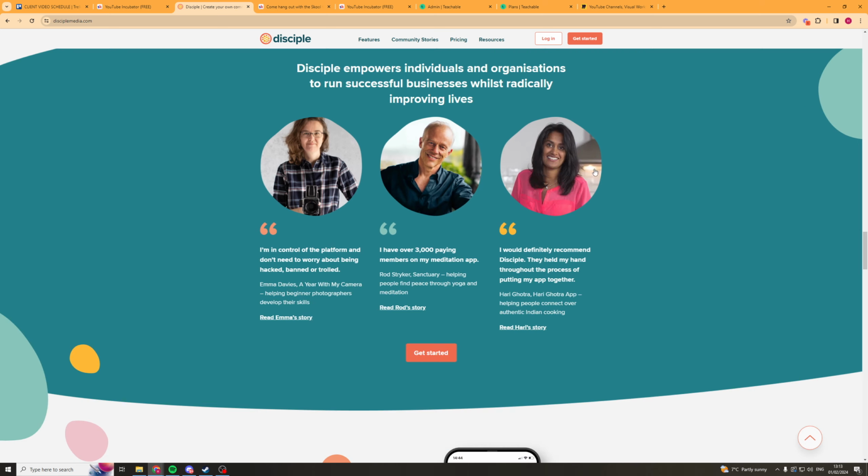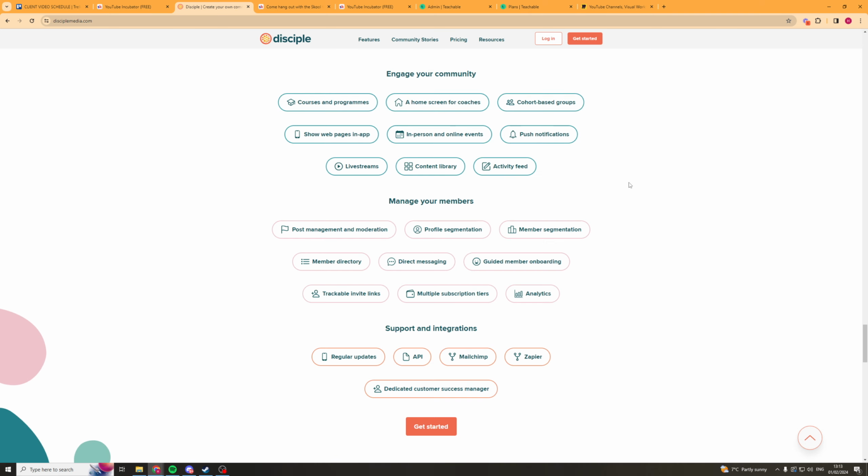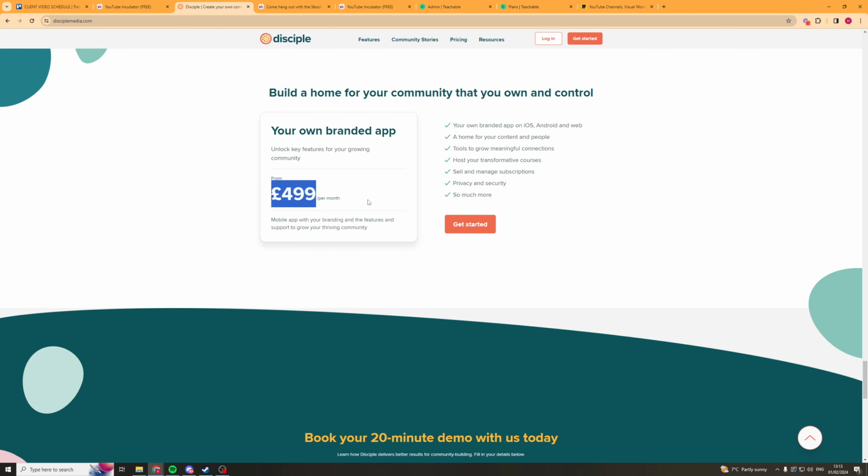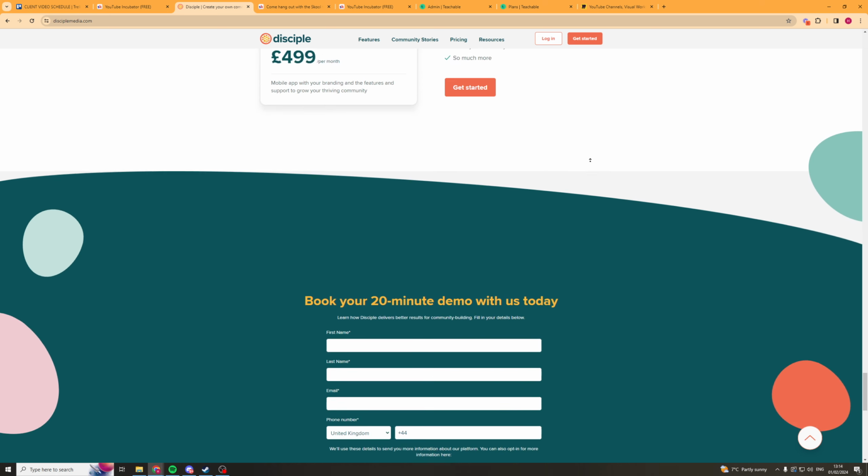Now, another downside to this is the price. It is very expensive. It's £499 per month, and you're going to be able to get your own branded app. But I don't think it's necessary, unless you've got a really big platform, or you're doing a lot of revenue each month.